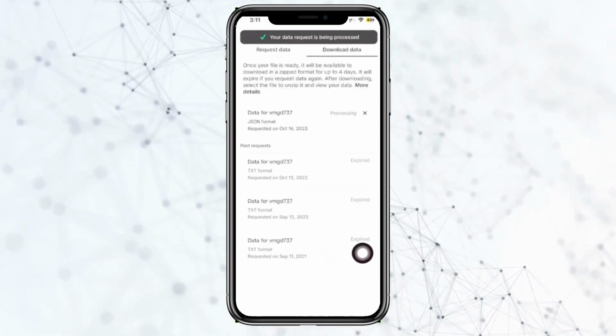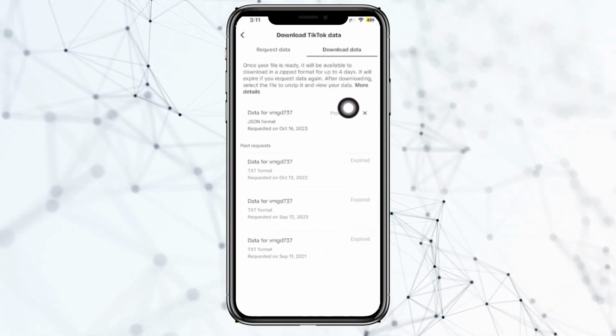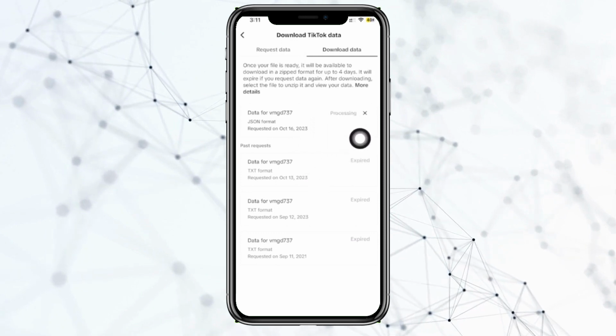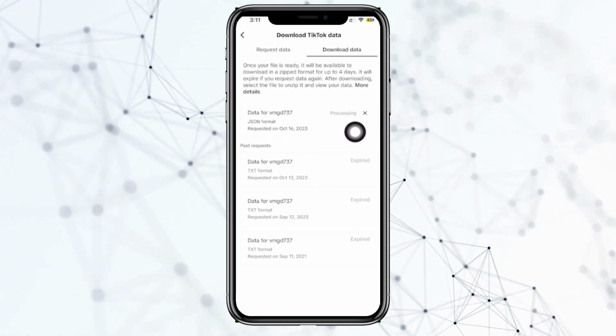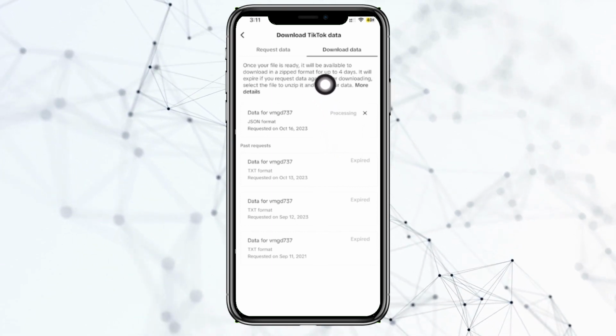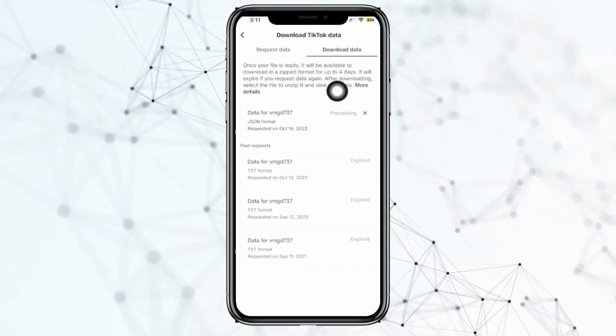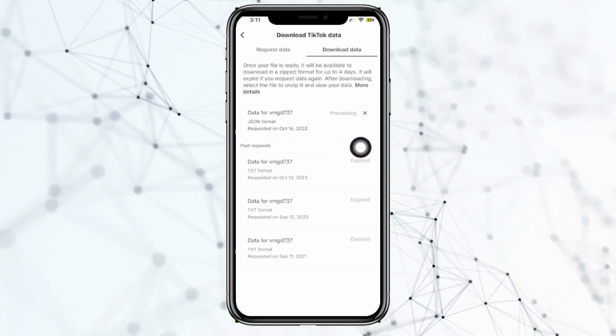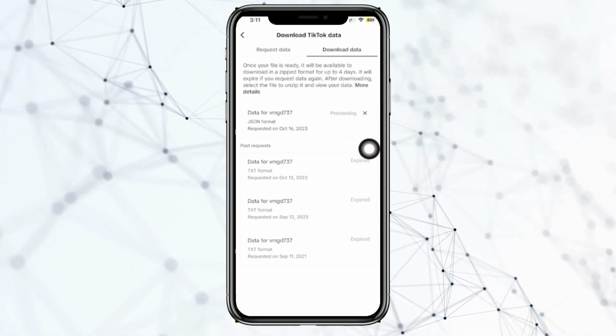Tap on request data. And once this is done, this is going to start processing, and there will be a specific date on when this file will be sent to us. But you do just need to check this from time to time. There will be a specific date right here, which says that it may take up to 4 days until the file will be sent to us.